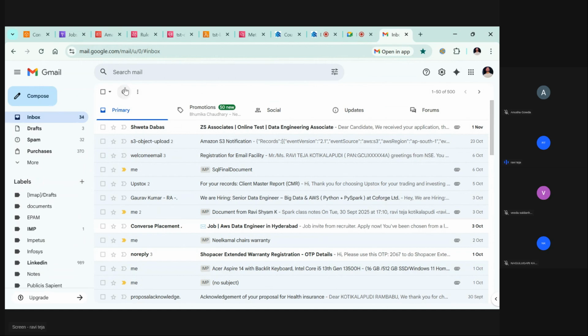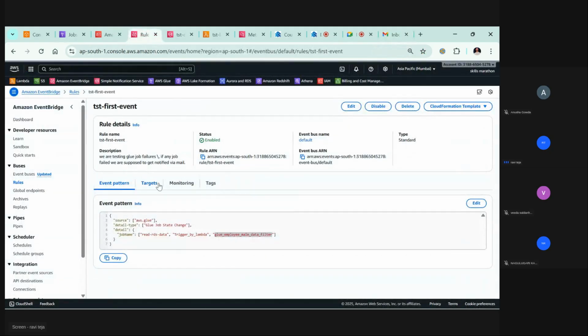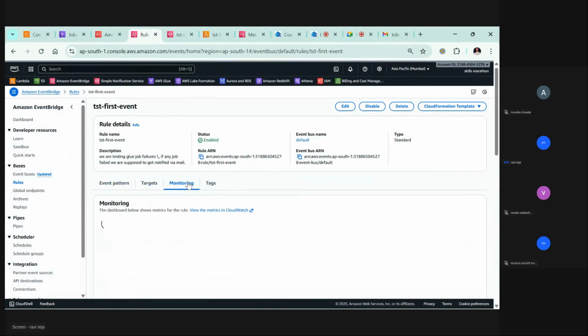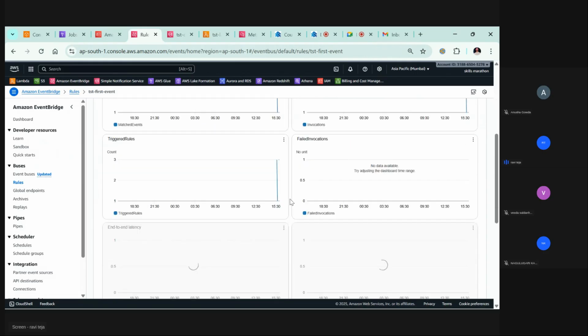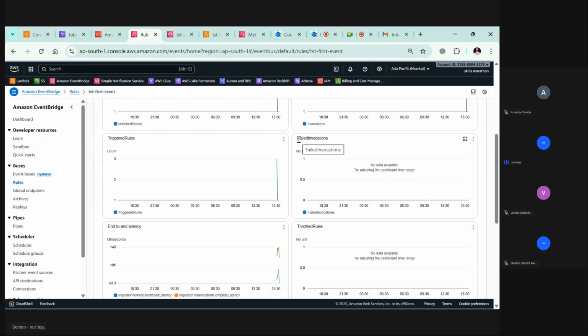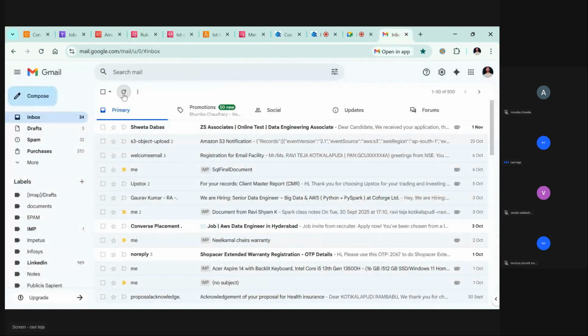Just give me one more moment. Whenever it fails to invoke, you can see failed invocations here. Let's say it was trying to invoke this event pattern and it failed, then you will see it here. Till now nothing got failed, so you see zero, no data available. But if anything happened, you will see those details here.